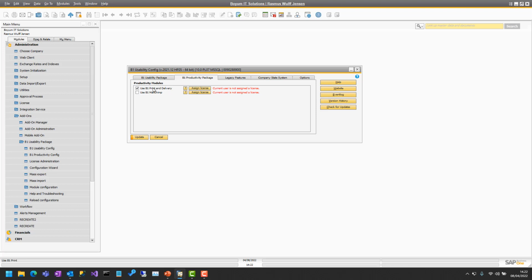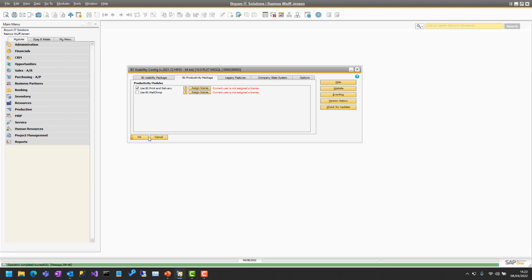Because you need to do two things. One is to activate it here. That will create all the metadata, the user-defined fields and tables. And in your case, it would request you to restart the system. But in my case, I've already made them, so you don't need to see me waiting for my metadata to create.